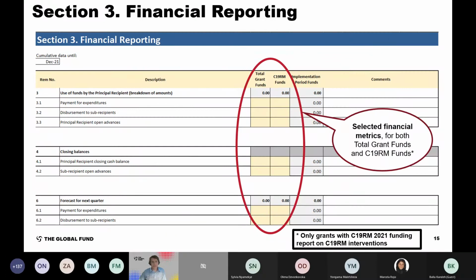So then finally, finance. You can see here there's 3 sections. There's a section on the use of funds. Most of these, I think, if not all of these figures will be familiar to finance colleagues. They're very similar to those which we ask in the PUDR. So, payment for expenditures, disbursements to subrecipients, open advances, your closing cash balance, your open advances to SRs, and then your forecast at a summary level for next quarter.